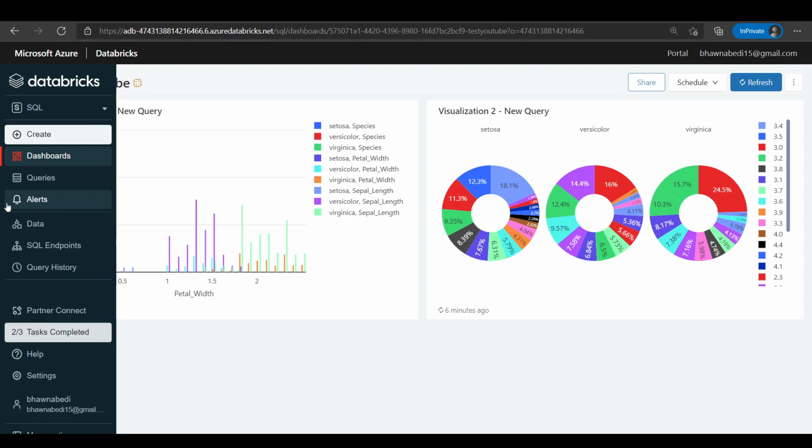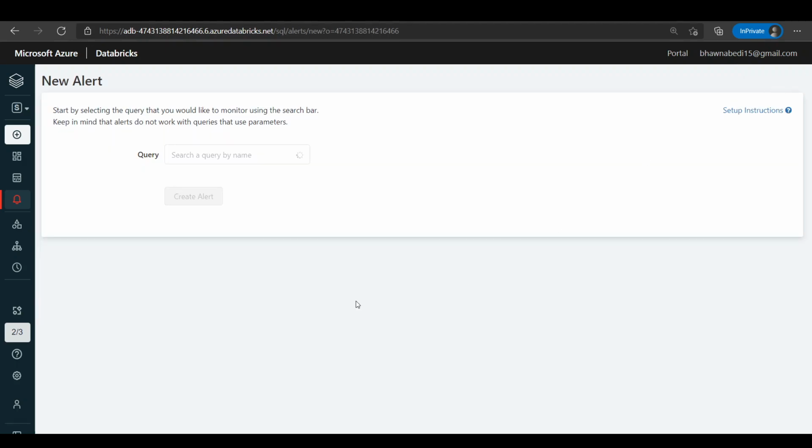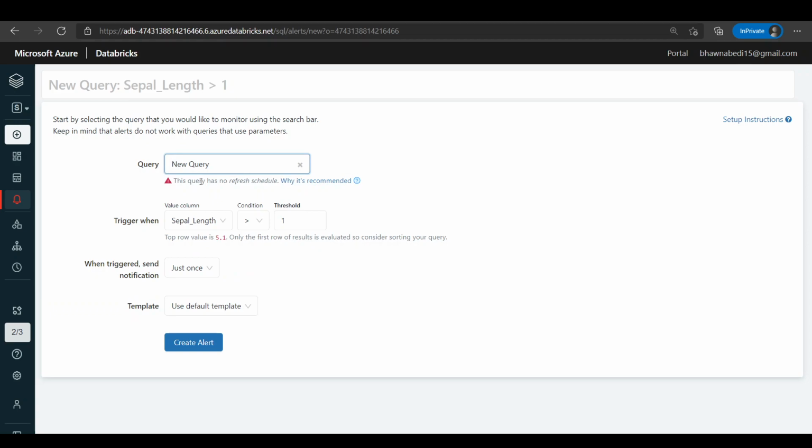Also on the left hand side, you have an option of alerts. So let me go ahead and click on this option of alert, and let us create a new alert. So for this alert, we have to actually choose the query. So I'll choose the new query that we have developed, and in that you know that we had a column of SQL length. So whenever it is greater than, let's say, you can write any threshold according to your data. So let's say if it is greater than 10, then in that case just trigger a notification.